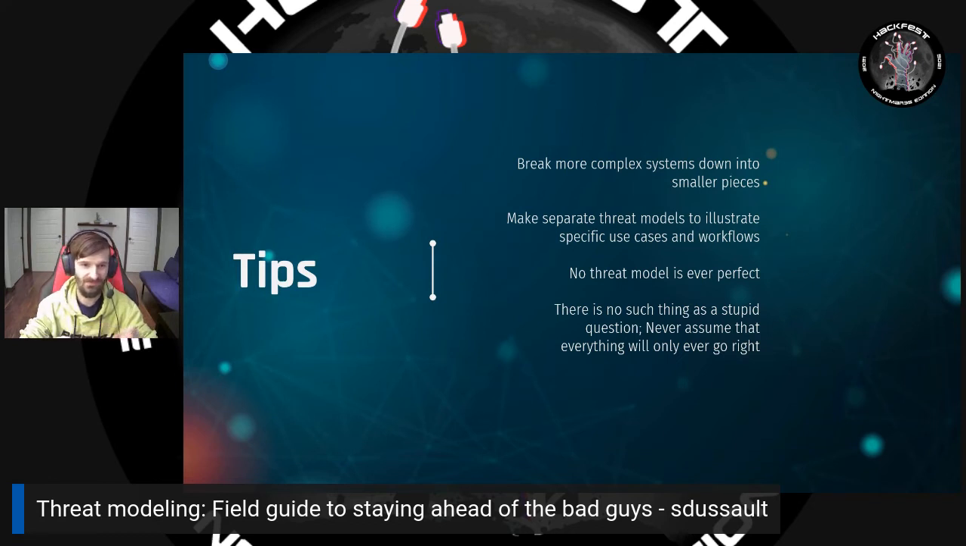There's also: make separate threat models to illustrate specific use cases and workflows. This one is really interesting. Very often when you're working on your first threat model, you're going to start wondering, am I being clear on what exactly this system is doing, or what information is being passed around, or exactly what is happening here? You can totally have your main threat model and some smaller ones on smaller subsets of the system and just go through that specific use case.